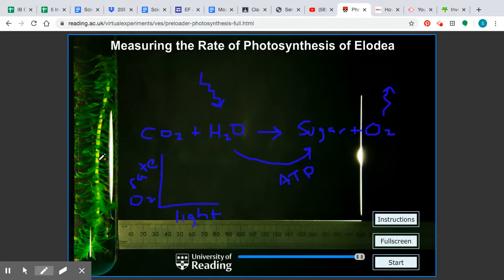The cool thing about Elodea is we can actually see the oxygen being produced in little bubbles that come off the leaf and then float to the top. So we can simply count the bubbles. If we increase the light intensity, we would expect to see photosynthesis increase. I'm not going to discuss whether the graph looks like this, or like this, because there are many different types of graphs. We're going to talk about that later, and maybe you will even observe it in this activity.